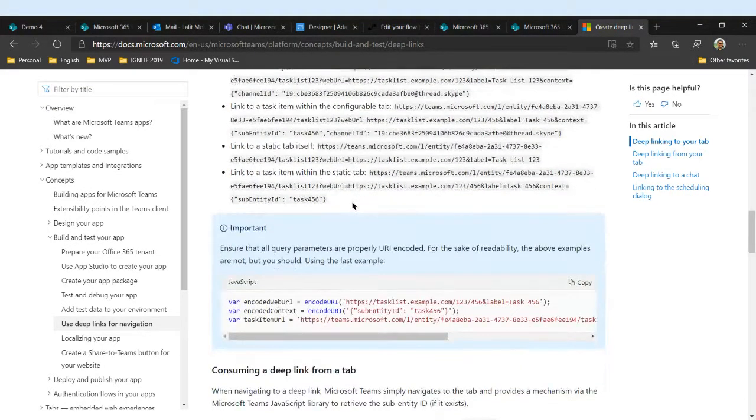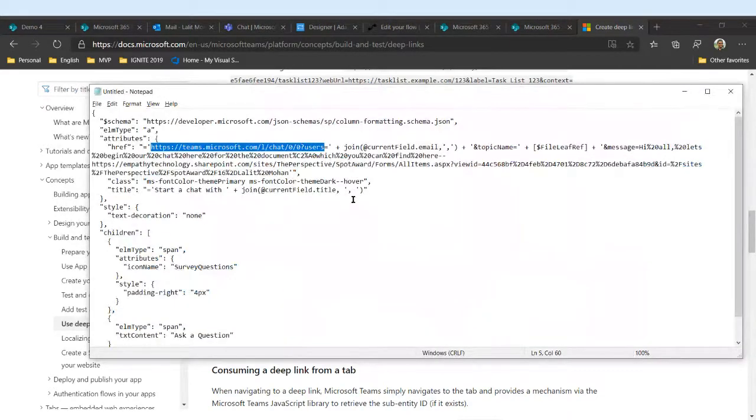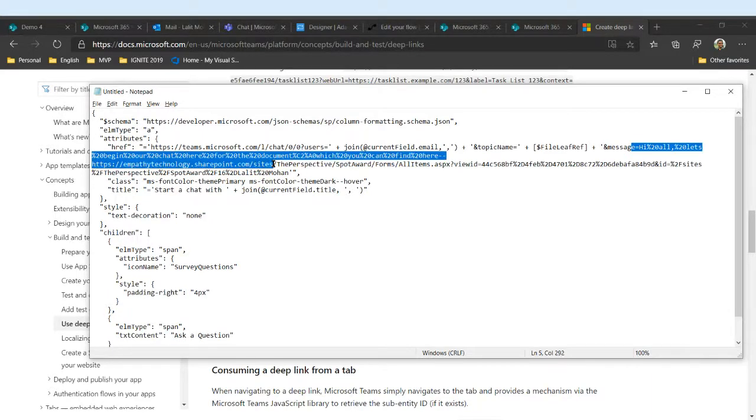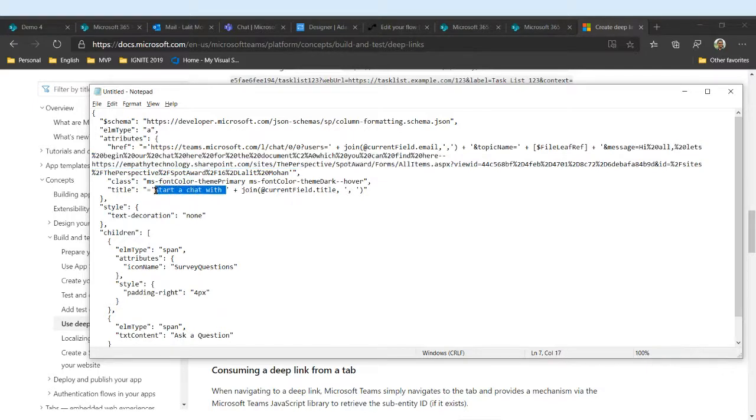And this is just simple, where you're telling your JSON to please redirect to teams.microsoft.com, get the current logged in name and email address, fetch the file name and say a message, hi, in the chat, and then it takes me to the particular document URL in the chat, and then I say start a chat with, or I would customize it a bit more.